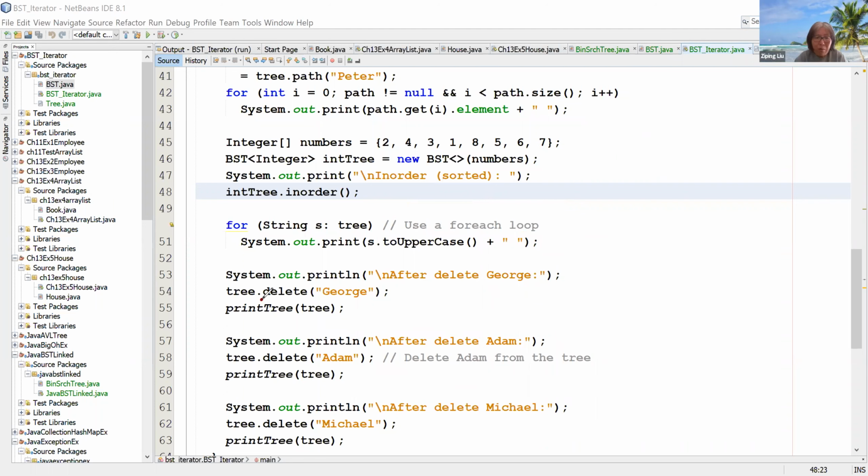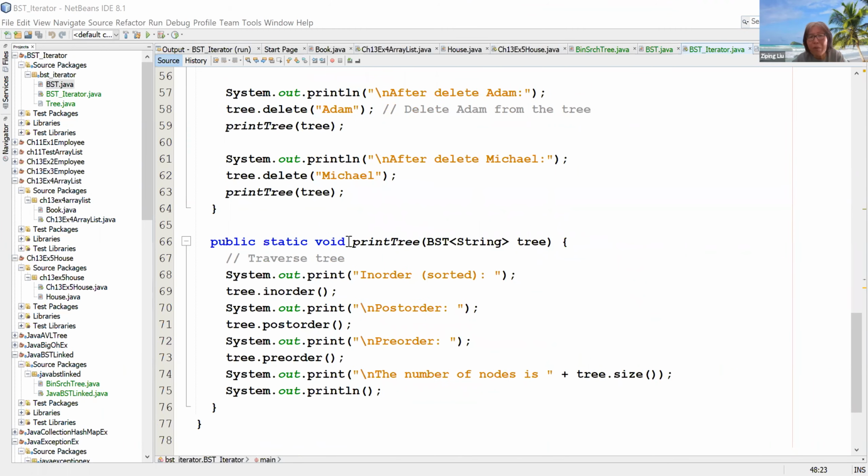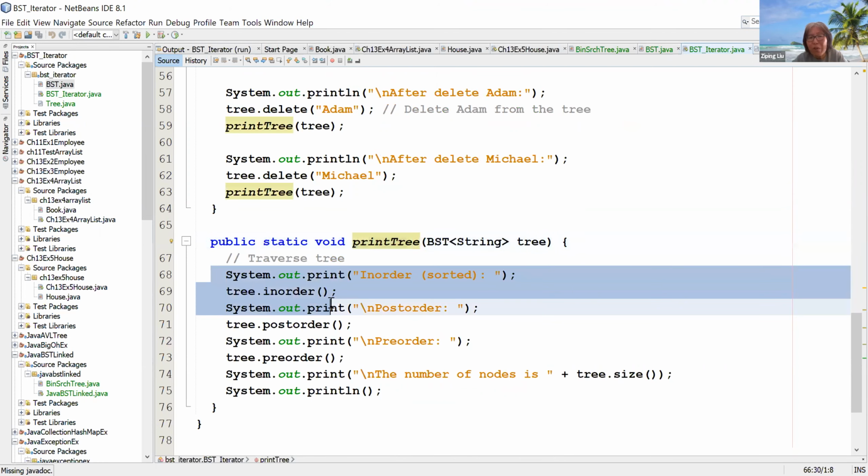And then you can also do delete, so nothing new, and we can print a tree. The print tree is pretty straightforward, just using in order, post order, and pre-order to output the tree. That's this example, the iterative way. We also completed the implementation and the discussion.